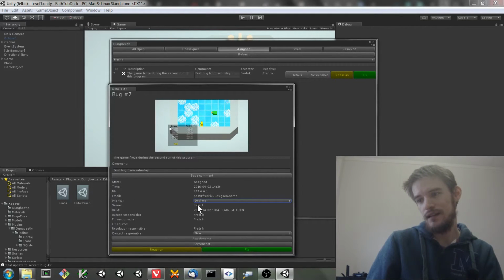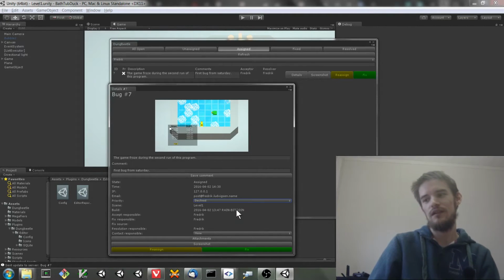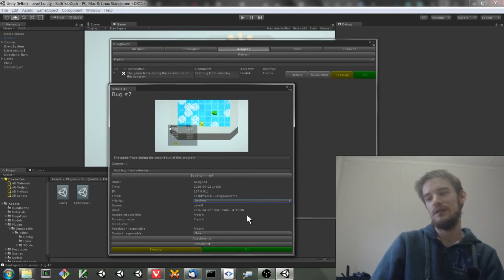The scene name, this is a mandatory field for every bug. And the name of my scene was level 1. And the build field, this is the name of the build that reported the bug. If you're in the editor, it's automatically created. And by default, it's also automatic for builds. This includes the time of the build, which I think is just a convenient way of naming builds.